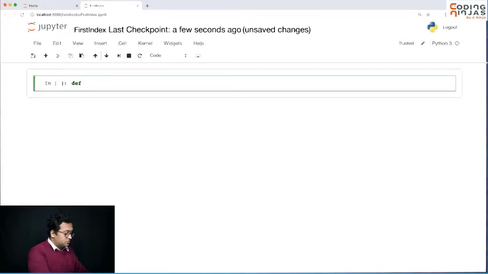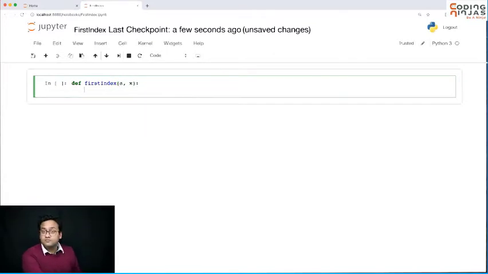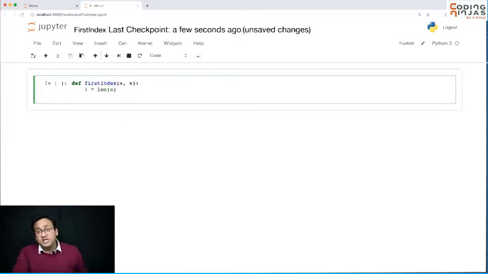Hi. So in this session I want to write code for finding the first index in a list. You are given a list and you are given x that you need to find. Let's find the length of a, and in this particular function I'm going to make a copy.